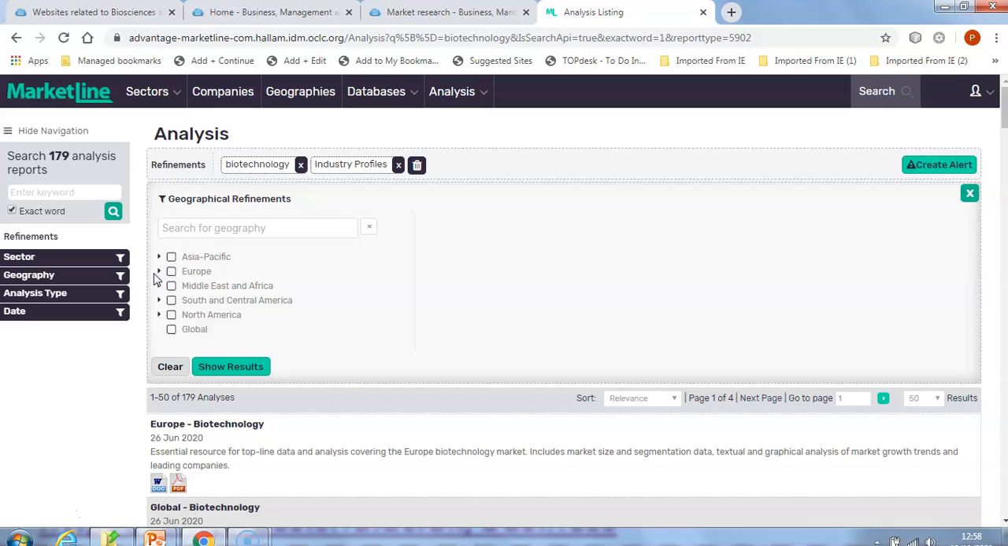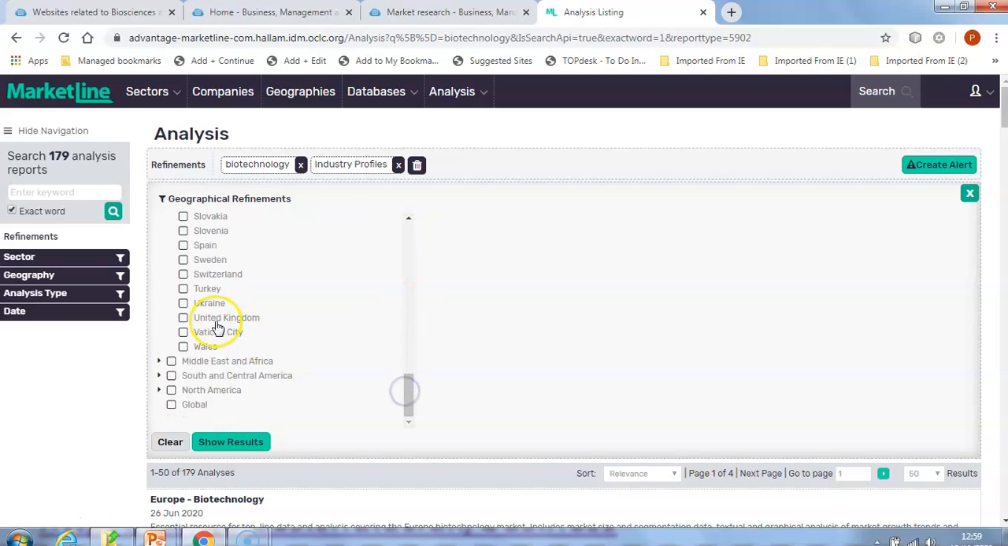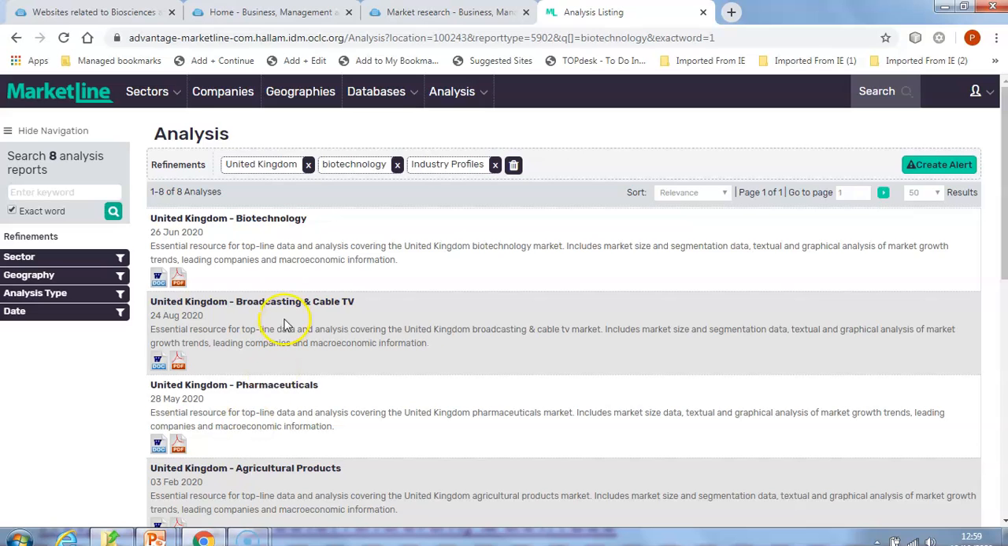So you'll see under Europe there, if I click on that arrow there, I can scroll down a bit to the bottom, and you can see there's United Kingdom. So just tick the box next to United Kingdom, click on show results, and you should get an industry report created by the MarketLine expert on the biotechnology industry in the United Kingdom. Okay, it includes market size, segmentation, data, and so on. Analysis of growth trends and analysis of future predictions as well, so well worth having a look at that.